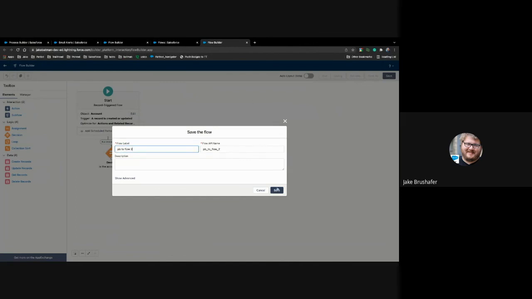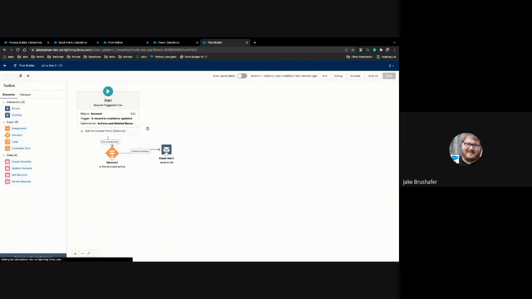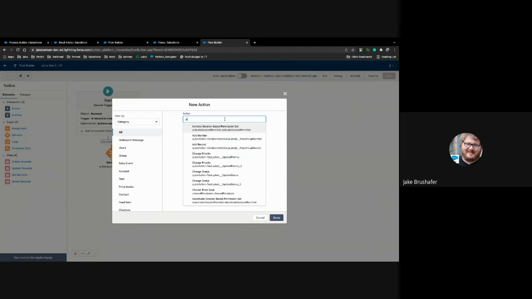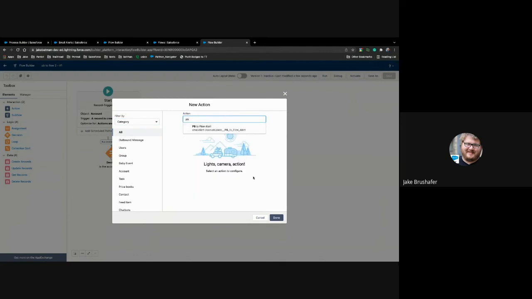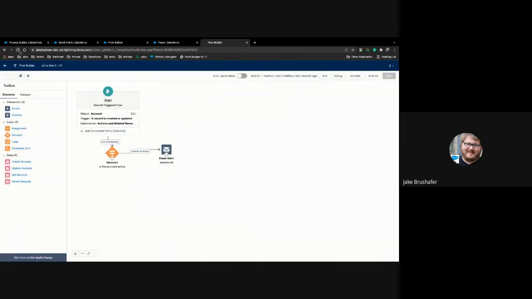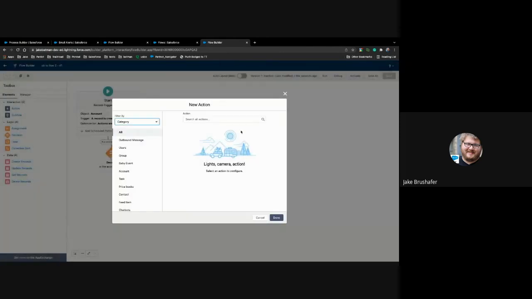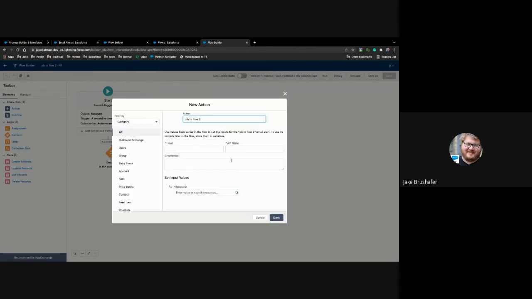I need to refresh this flow to get the new actions, because I've actually dragged the action on here right now. I type in process builder, and I only see the one I already have. Let me refresh this, and we can actually get the new one in here as well. So drag this on here, and then just type in process builder flow 2, and you can tell, same thing.